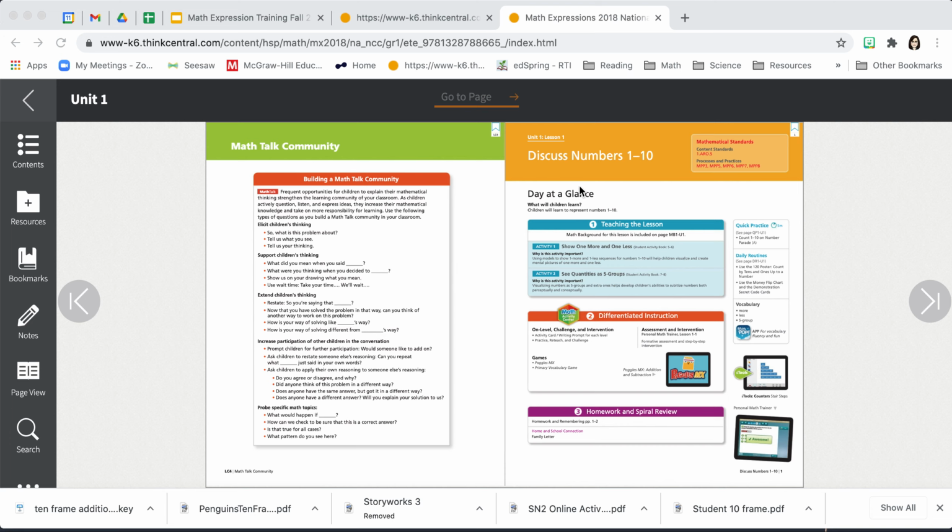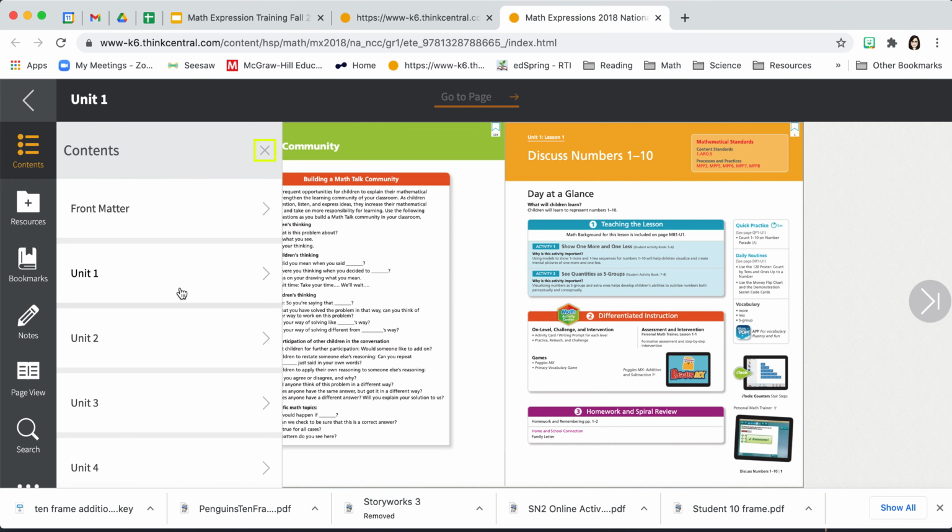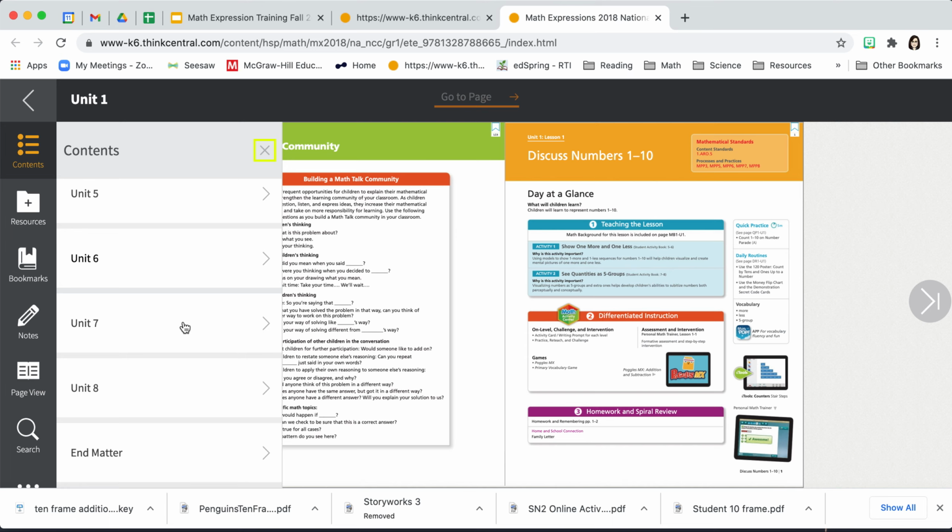So this is Unit 1, Lesson 1. The nice thing about this website is that it remembers where your last place was. So if you are the only teacher using this login, when you hit teacher edition on the previous screen, it will bring you right up to that last page. The thing that kind of stinks about that is if you're sharing, it's going to bring you up to the last page of whoever was in here last. So it'll be important for you to understand and utilize this contents area. This is going to be everything that is in this teacher manual.